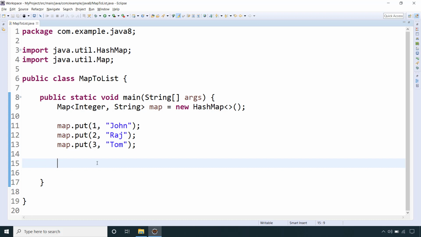Hello and welcome back. In this video, we will see how to convert map into list using Java 8. While working with Java, we might come across a situation where we want to convert map into list, and that's what we are going to see in this video.